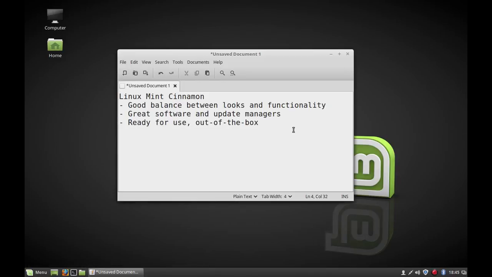So this concludes the list looking at the Linux distros that I believe are either the best looking or the most user friendly. And if anyone out there has other suggestions, please let me know. I'll likely be reviewing each of these distributions separately in their own videos if I haven't done so already. So stay tuned for those.